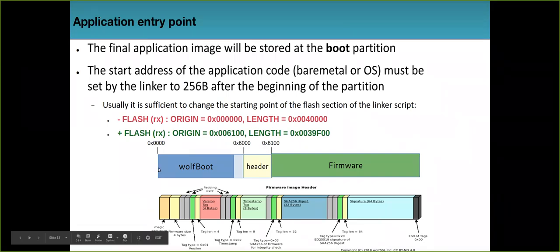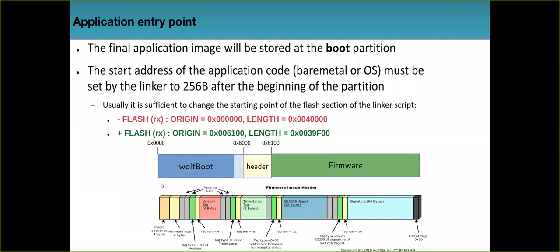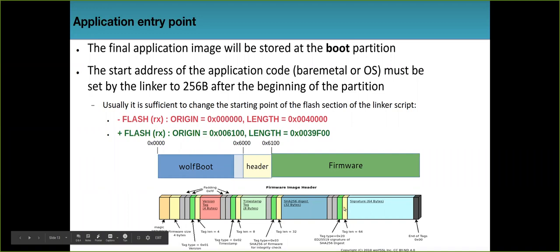So basically, if you look at the application entry point, the application entry point will be the boot partition. This one is burned using JTAG or other mechanisms on your target. It's followed by the header file and the firmware. And if you look at the header file, it contains a number of fields. It contains the signature, an important one, the SHA-256 digest or integrity check, the timestamp, and a magic number, among other things.